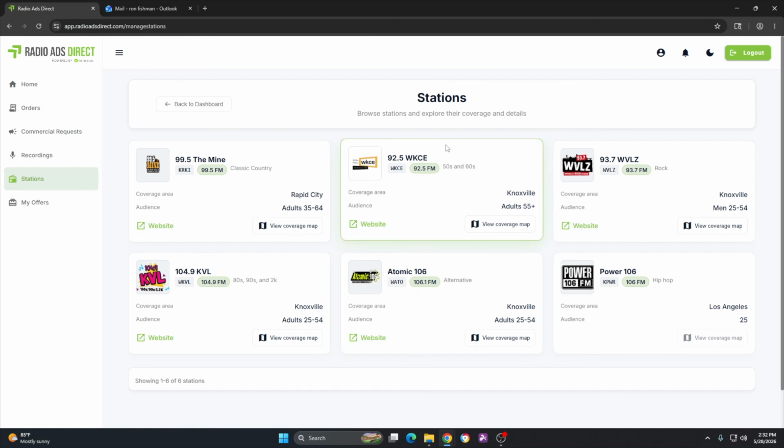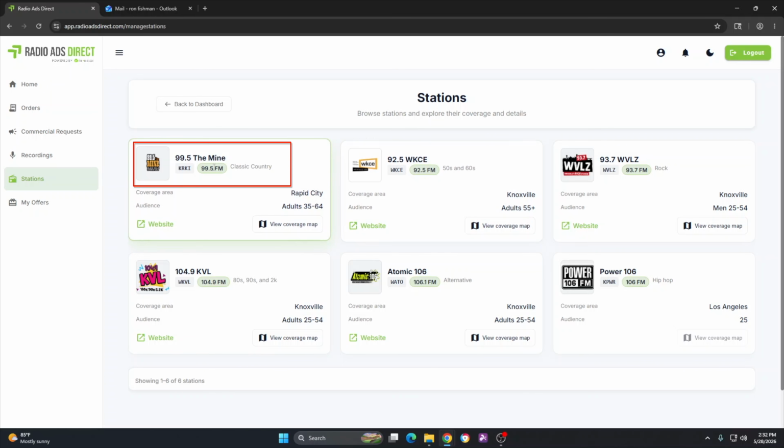You can look at the signal strength maps for any of these radio stations and also see some other information about the format that the station covers, the frequency that it broadcasts on, the station logo, and a whole lot more. So I highly recommend checking out the Stations tab before you go to place an order so you know which station will suit your campaign the best.